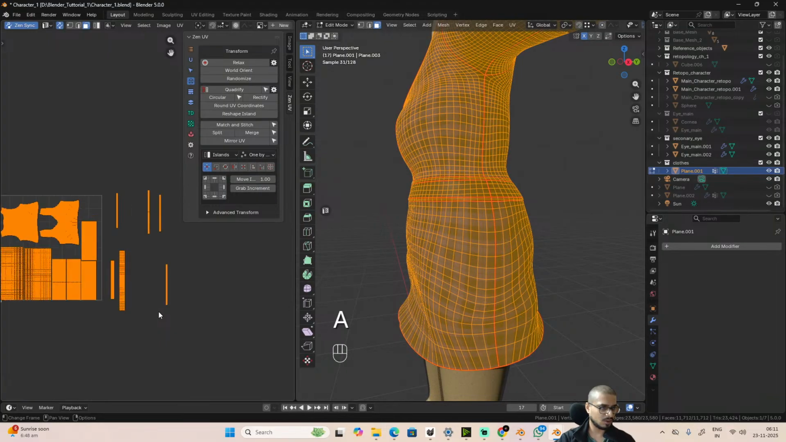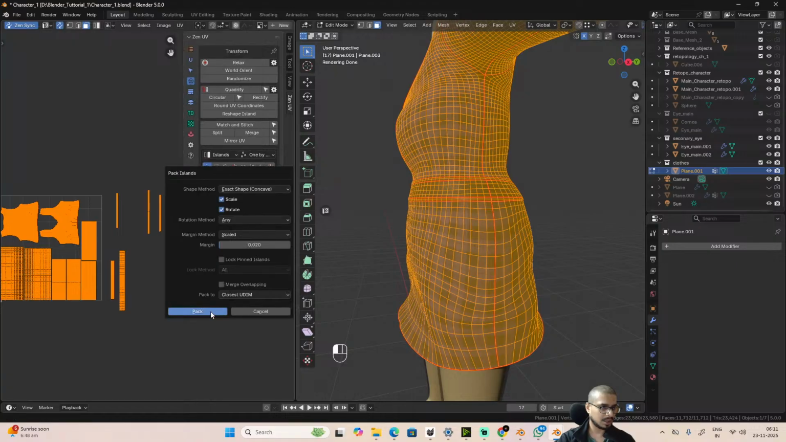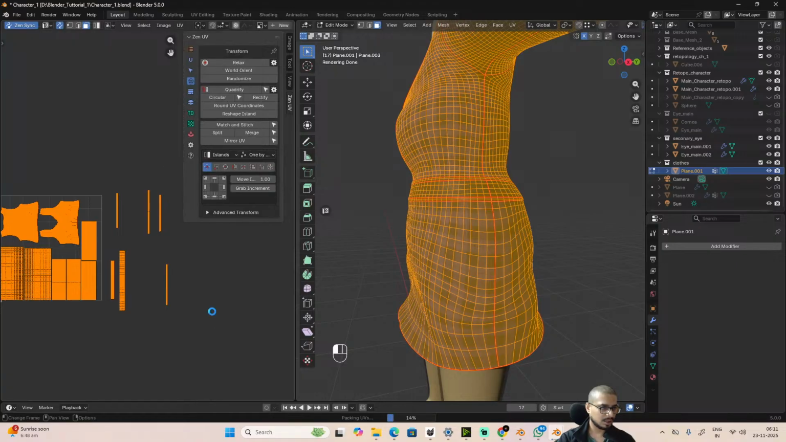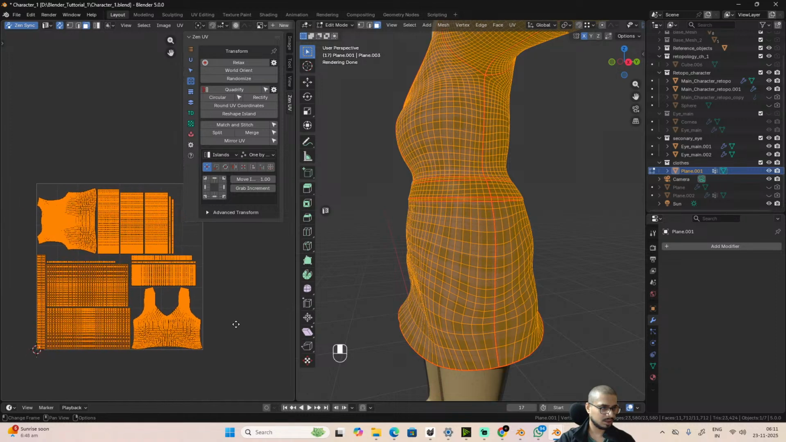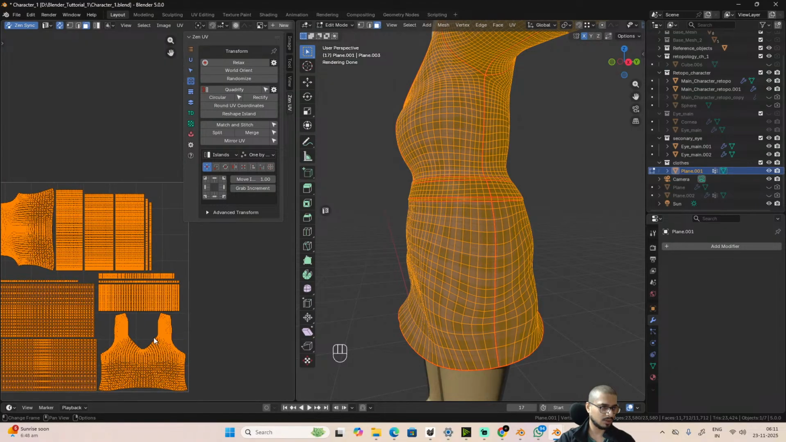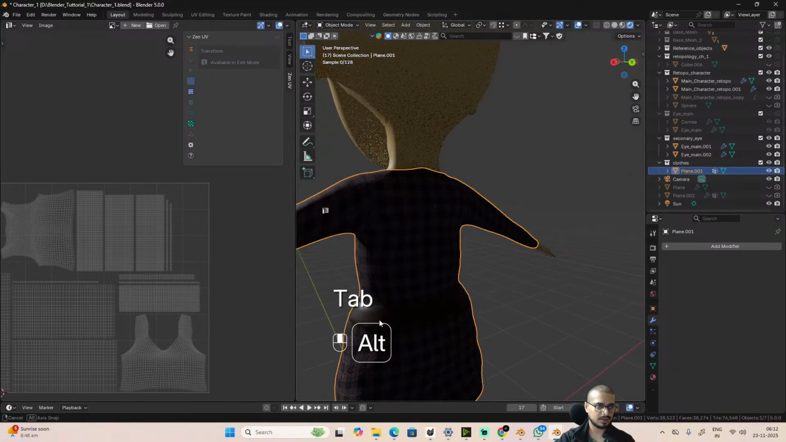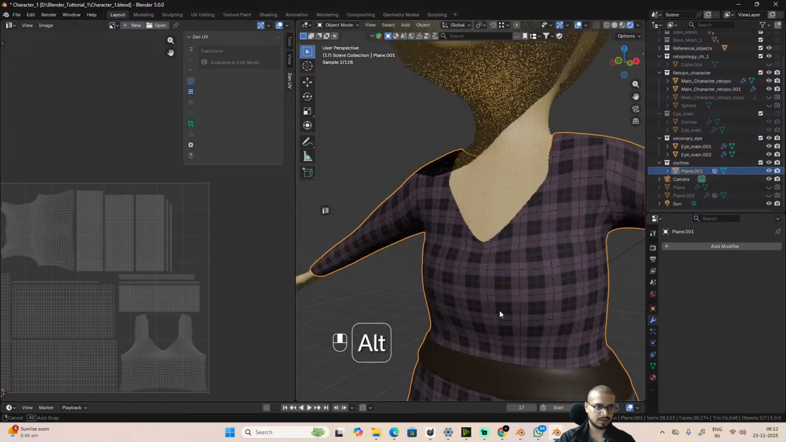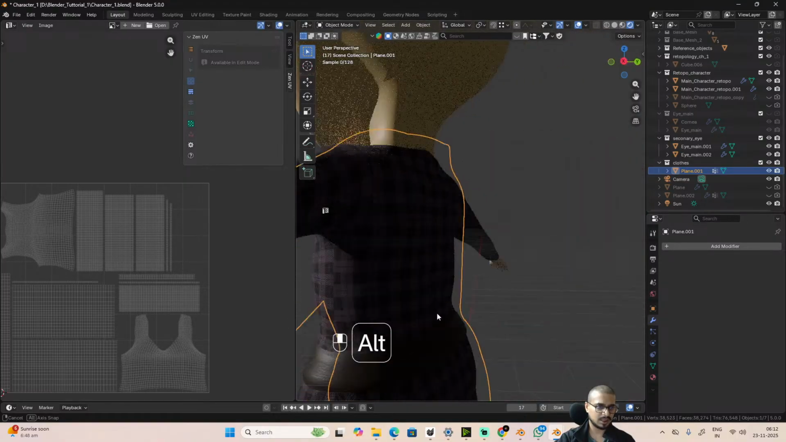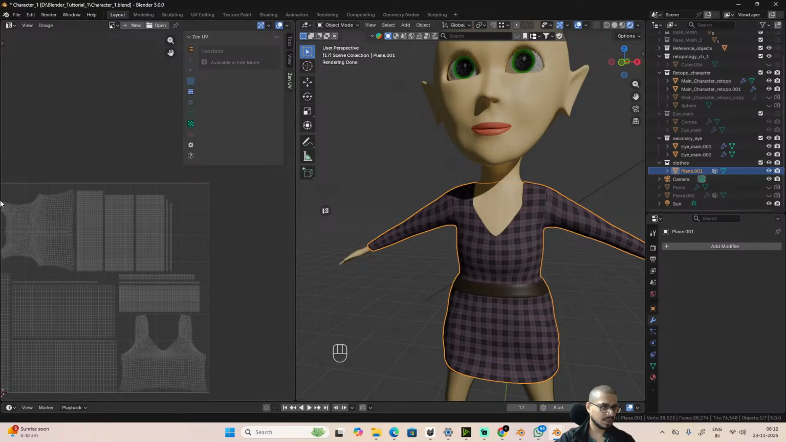I'll select all and again go to UVs, choose Pack Islands, and pack them again. But again it has made these two vertical. I don't want them to be like that, or we can check first if things are okay, then we might not have to change anything. But I think it would be better if they are together.